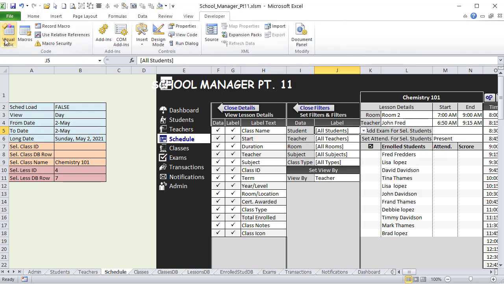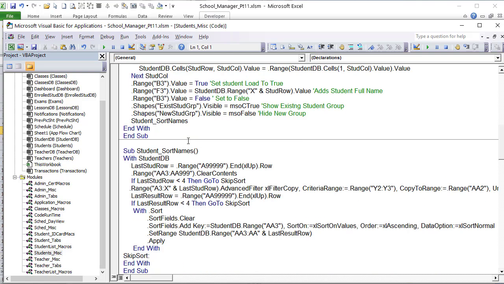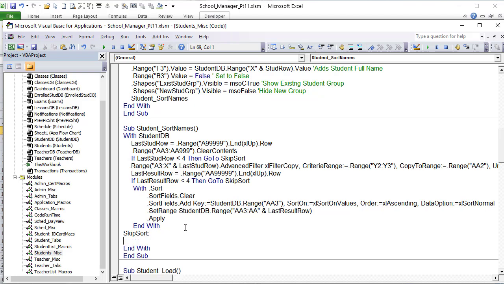So how are we going to do that? Inside the Developer tab, Visual Basic, we have a student sort, right? We have that inside the student macros here. We have something called save update down here, sort names, right? So all of this data comes into AA, and then it gets sorted. But what if, after the skip sort, I simply take AB and set it equal to whatever AA is. So basically I want to say AB3 dot value equals whatever is in AA3. So all we're doing is taking whatever is in AA and bringing it into AB.